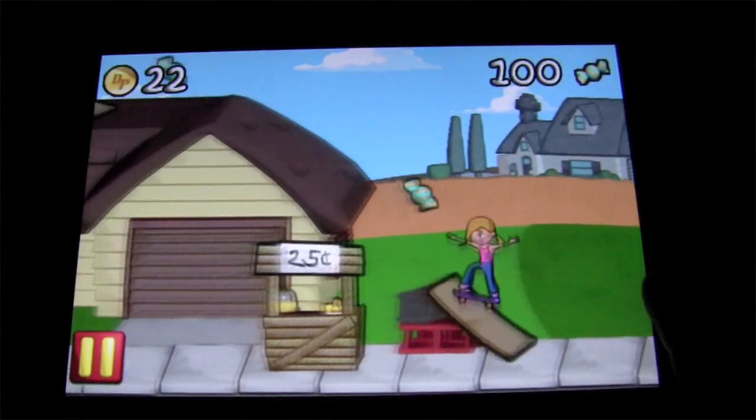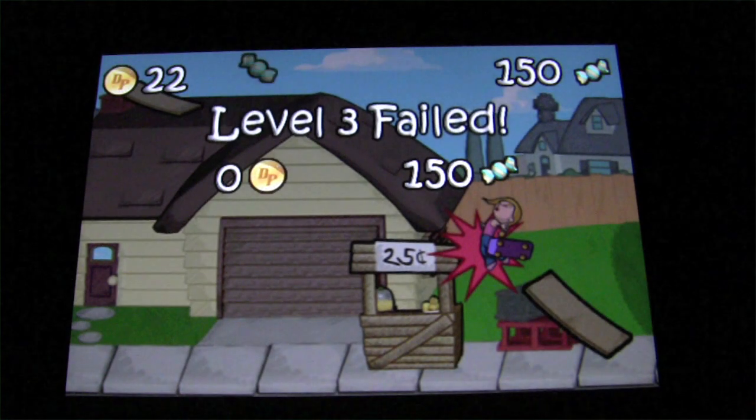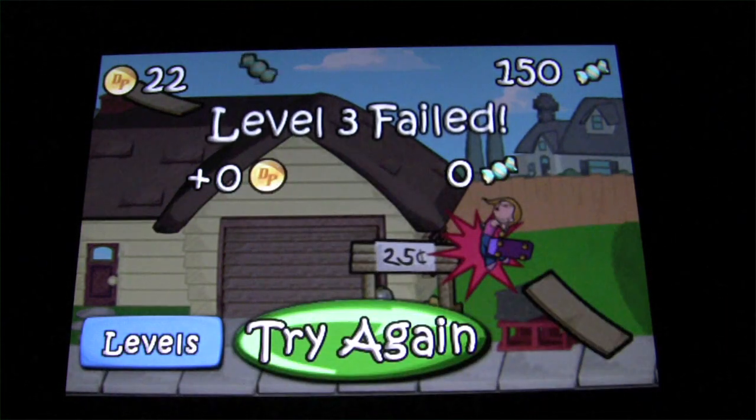You tap to make the character jump, and then obviously if you hit anything, it's game over. Then you get coins, which you can use to buy power-ups for your score, which is based off of candy. Obviously, the more candy you get, the higher the score, the better the star rating. The more stars, you can finally unlock newer levels.